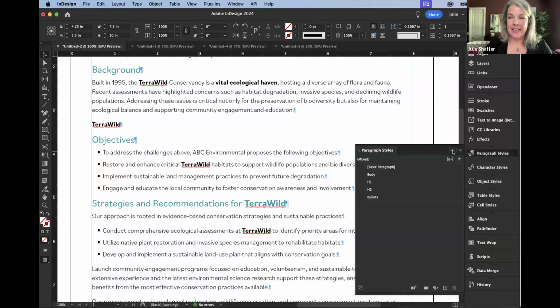All right, the next one is: I work with a template that contains many different styles. Is it possible to apply a GREP style to all pre-existing paragraph styles at once?